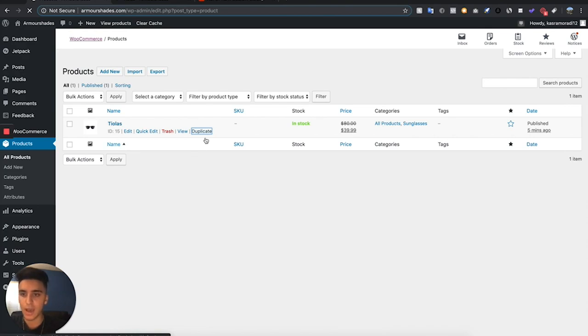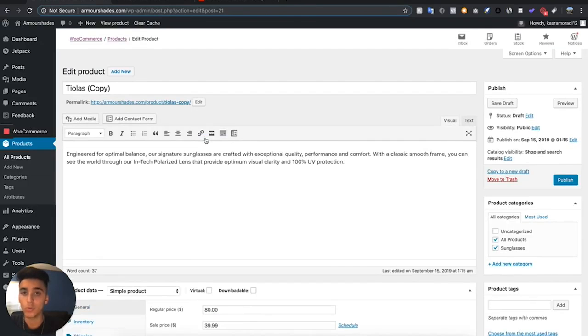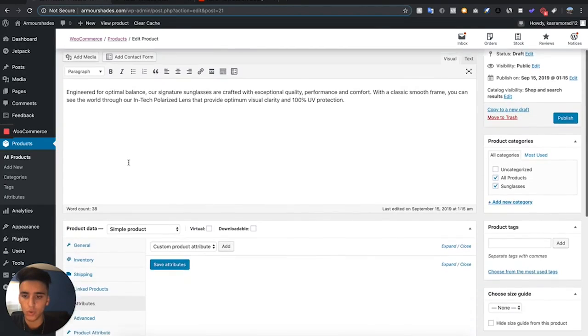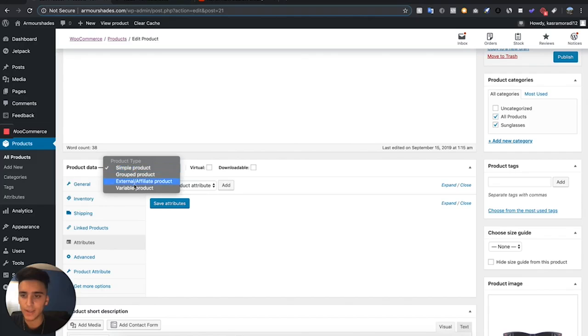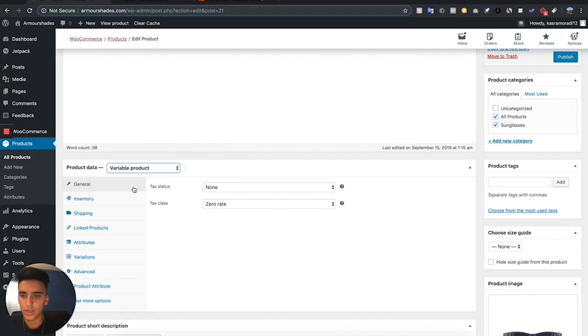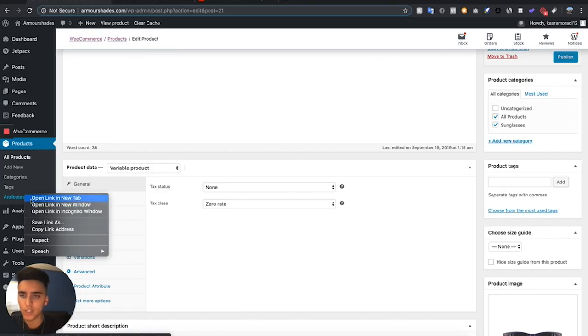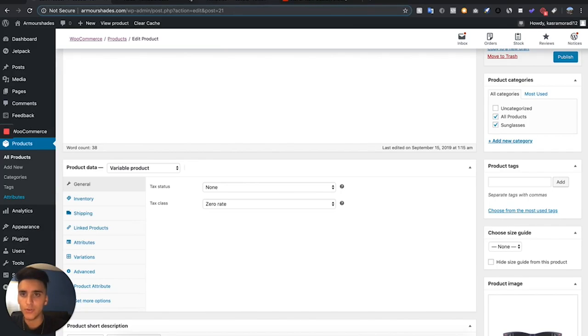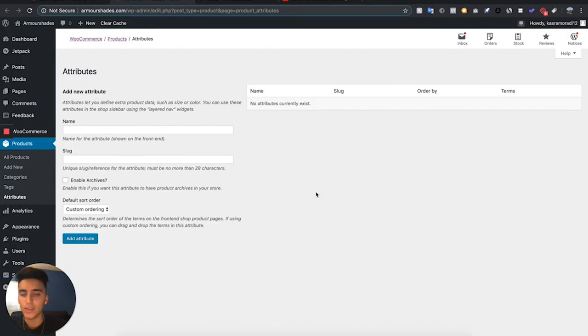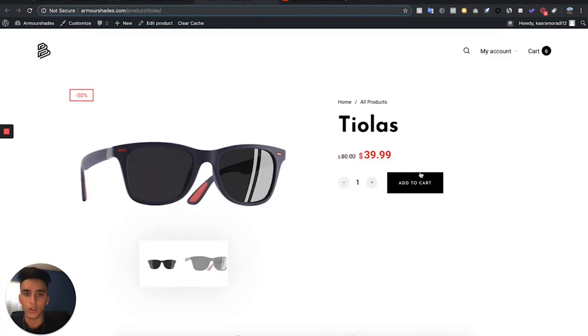So this is just an example of how to add a product with multiple different variations. So maybe you guys are doing clothing, you want to add different sizes to the clothing. So now you're on here, what you want to do is go to product data, and you want to go to variable product. Now what you want to do is right here on the left hand side, right click attributes, open that into a new tab, and then right here, this is what they're going to be selecting, what variation they're going to be selecting.